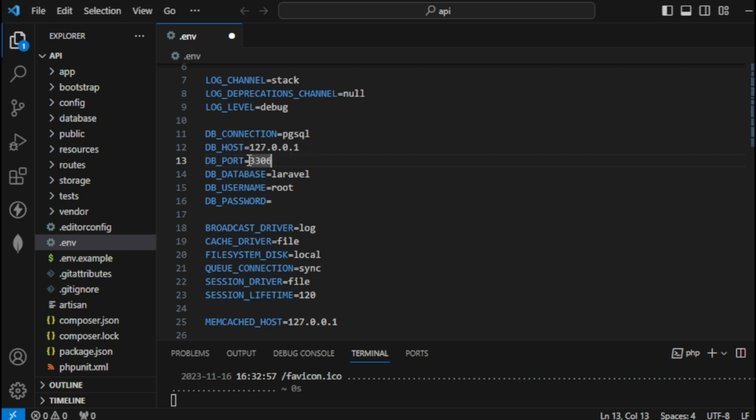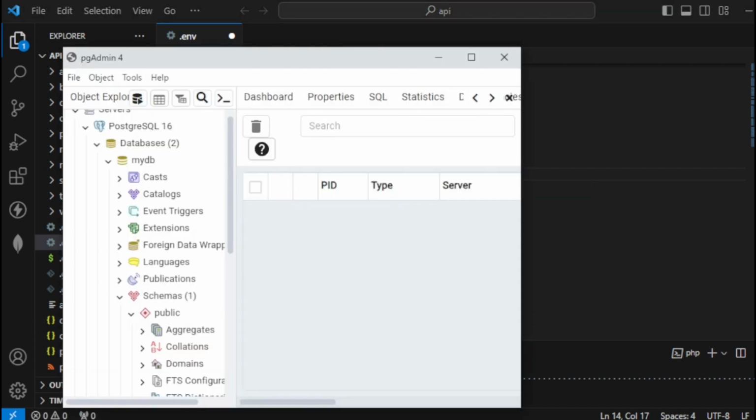Now, for the port, Postgres is using 5432. Okay, so that's the port used for Postgres. Now, next, for our database, we'll be using the MyDB. Okay, so that's the name of the database that we created earlier.